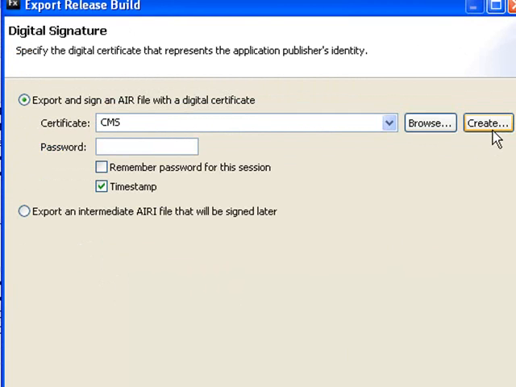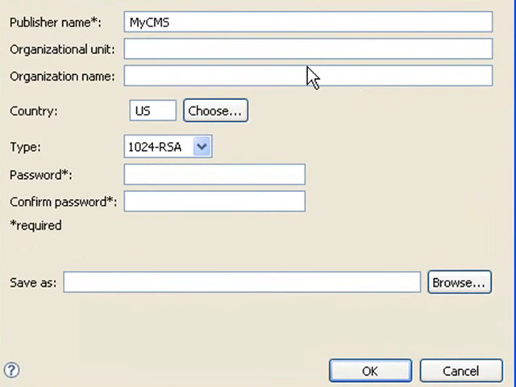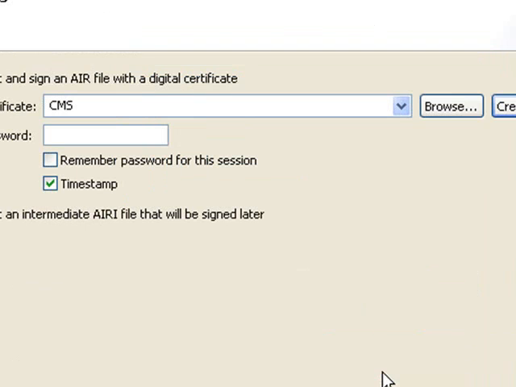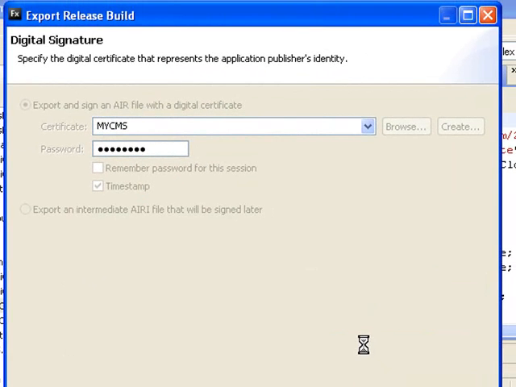And go to create. You're going to create a certificate. And we'll just call this my CMS. And put in some organization stuff. And put in a password. And we'll save it as my CMS. And hit finish. And it's creating the Adobe Air application right now.